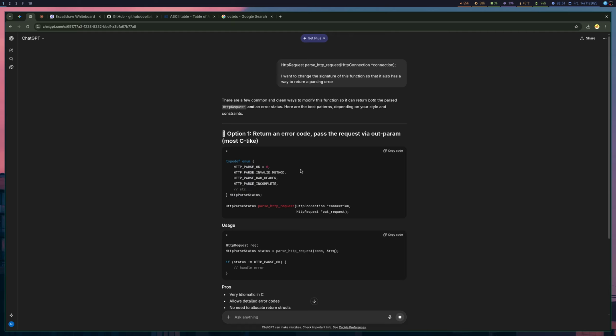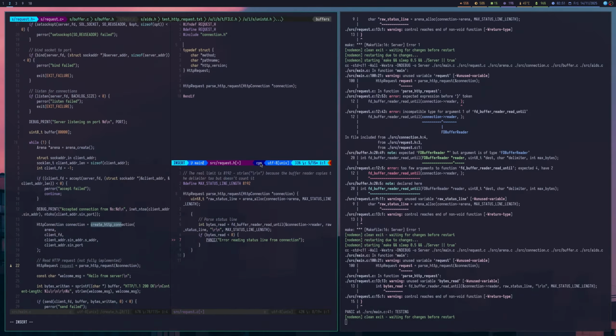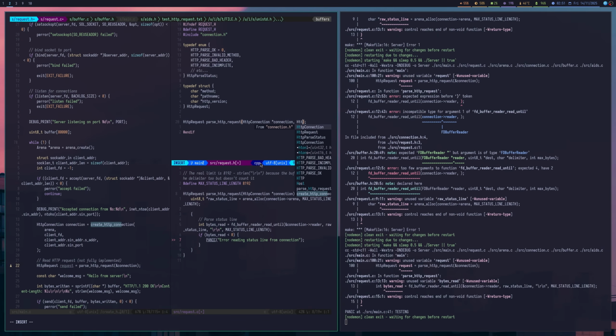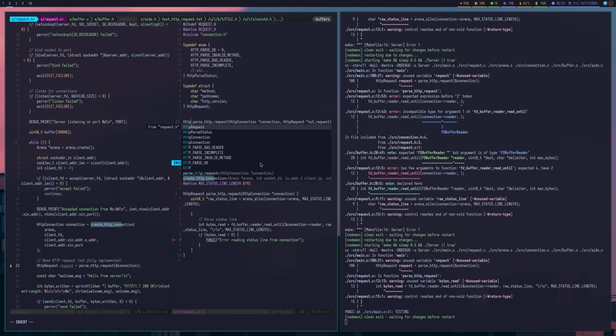Return error code. Yeah, I think that's what I was thinking as well. So you can have this. We can have HTTP request. Yeah, out request. I love how Copilot and ChatGPT both suggest the same argument name. I think it's because Copilot uses GPT-4 or 5 under the hood.